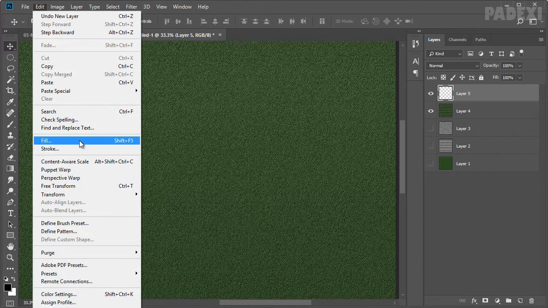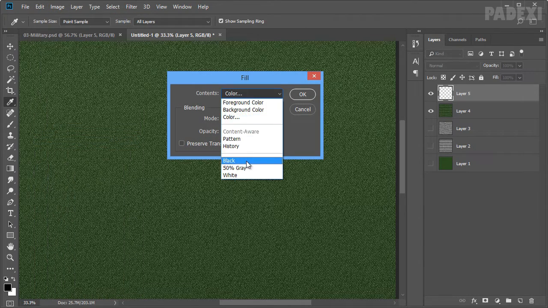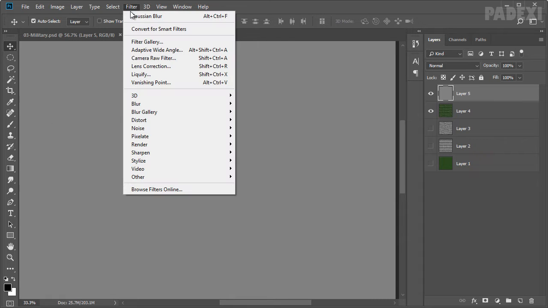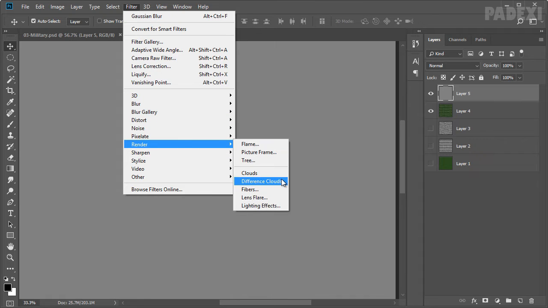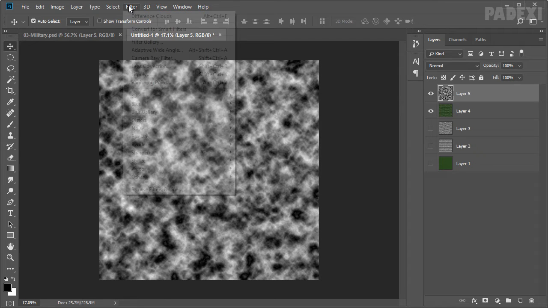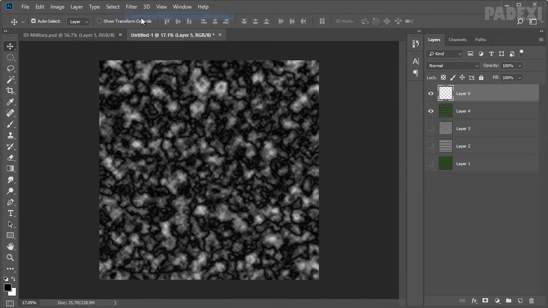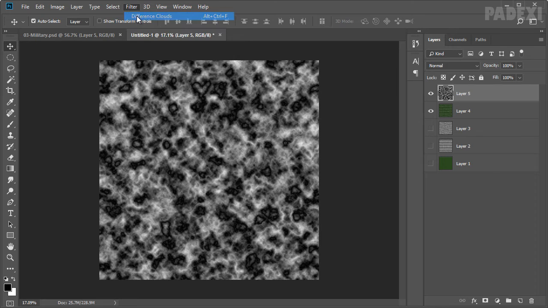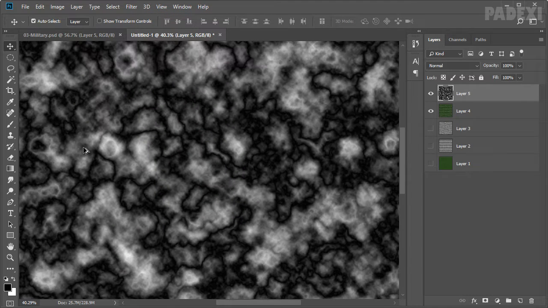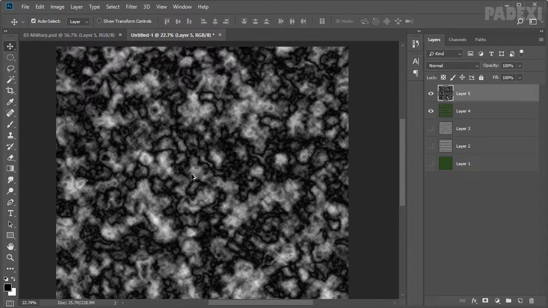For that, go to Edit Fill and choose color as 50% gray, and make sure the default colors are set to black and white here, and then go to Filter, Render, and Difference Clouds. Now repeat the filter, okay, so you get the pattern you are looking for.